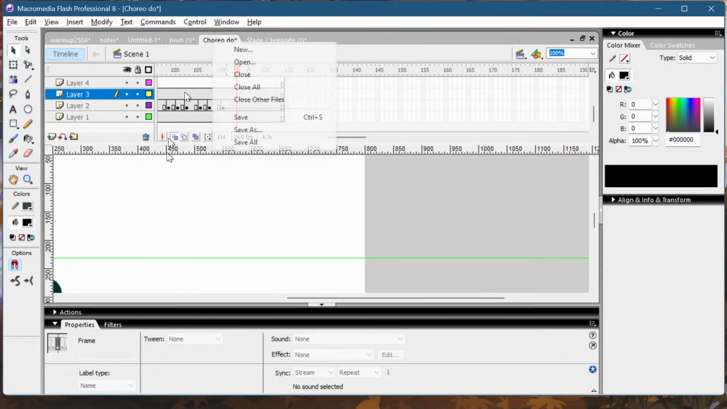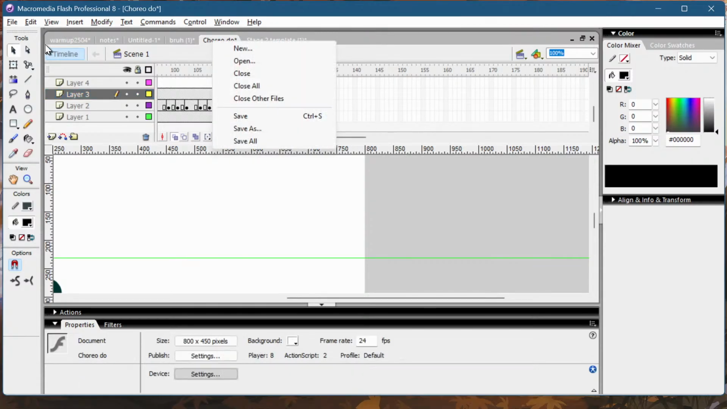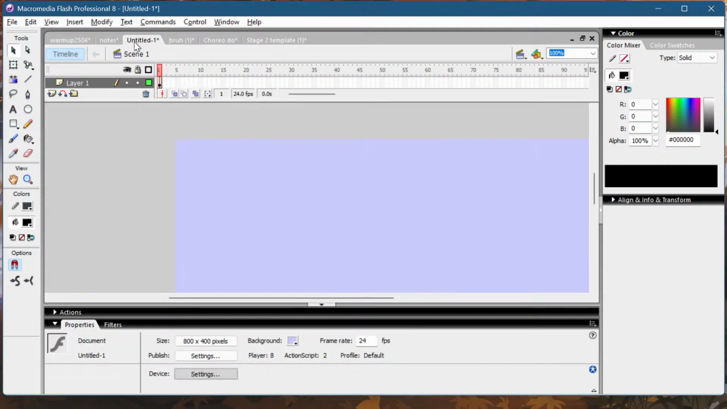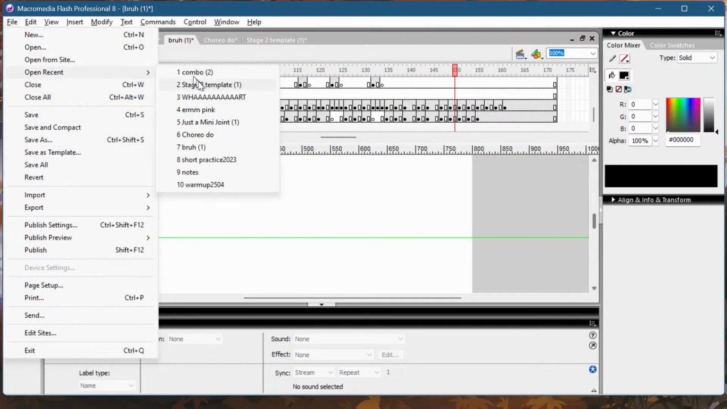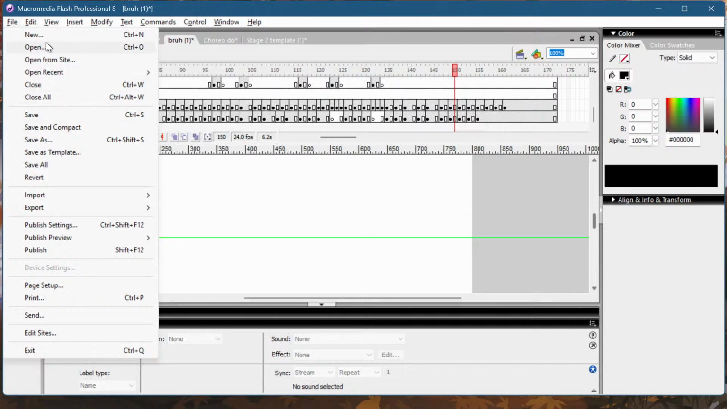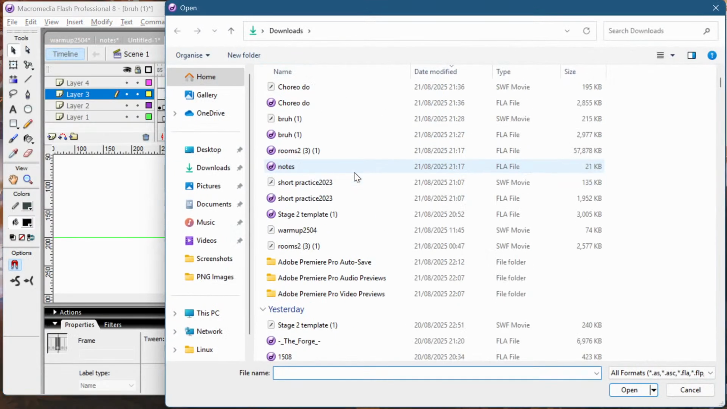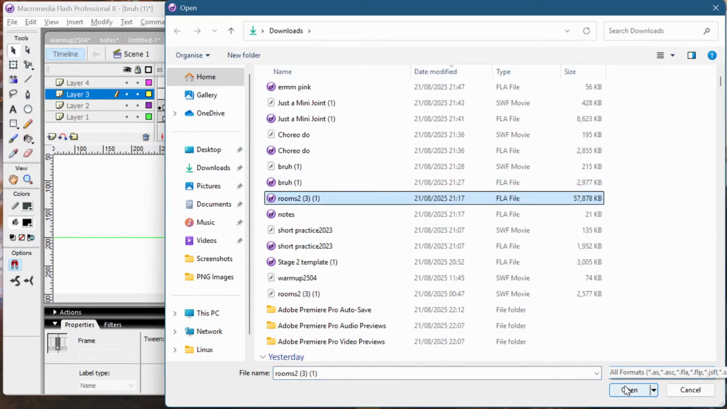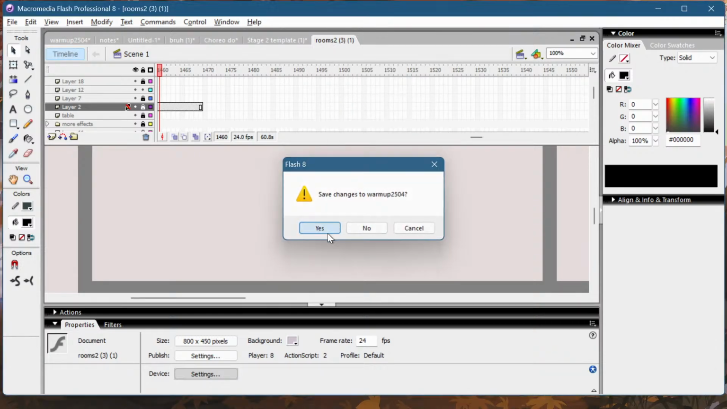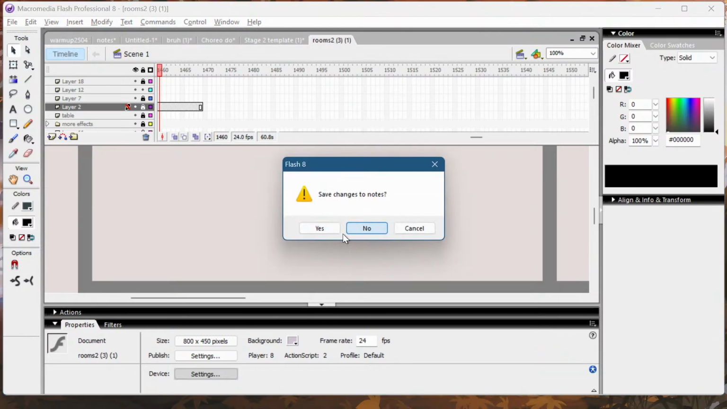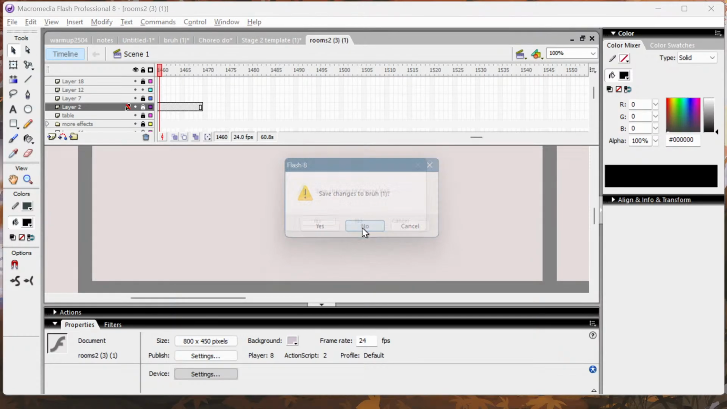Cancel. Okay, close all other files. I don't think I was working on anything here. So I'm opening the... it's not here. Okay. This one. Close all other files. Yes. No. No. No.